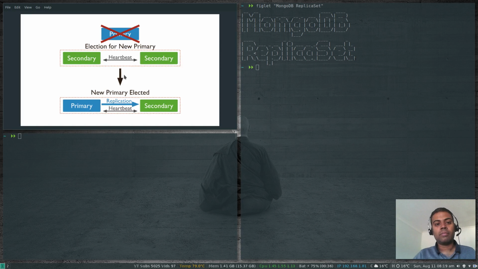If the primary MongoDB instance fails, one of the secondaries will take the primary role, and the process is called election. The secondaries will vote and elect a new primary. In this case, this node has become the new primary, and this secondary node, which was originally syncing from the old primary, is now replicating from the new primary node. When we bring back the failed primary node, it will stay as a secondary node, so it won't take the primary position until the next failover happens.